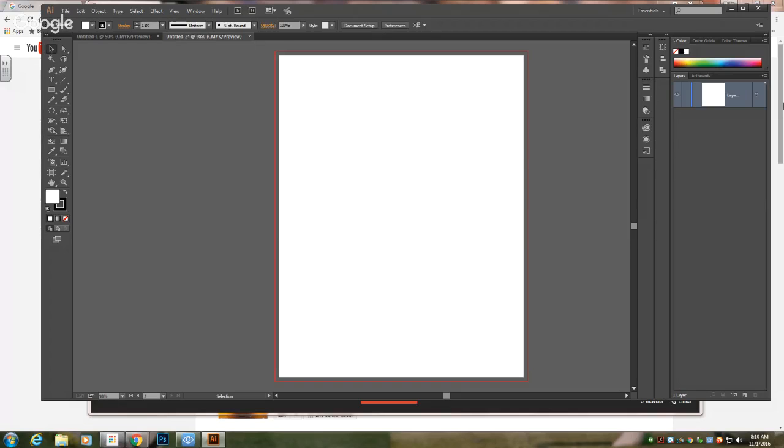Make a new one. And again, guys, these docked windows over here can be resized. I mean, if you go right above layers, you can click and drag down, and it'll resize everything for you.